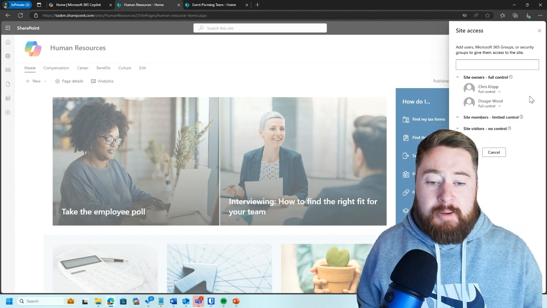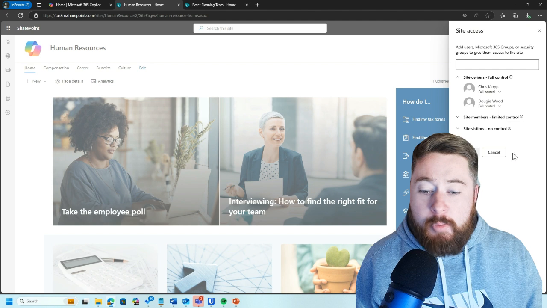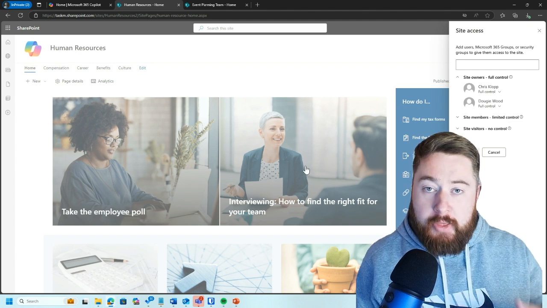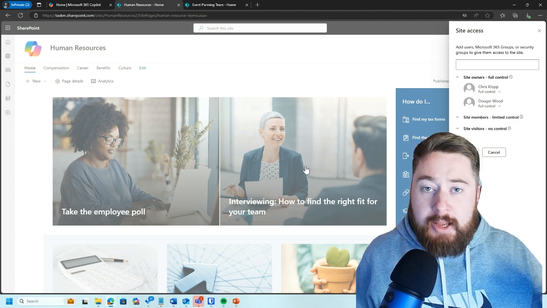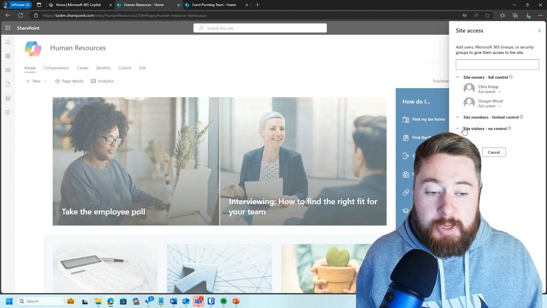So you almost want to be thinking about who has admin access, and they're your site owners with full control, and who are people just purely consumers. They're just coming here to read the content, download things, but they're not there to edit or upload anything. And those people are your site visitors with no control.